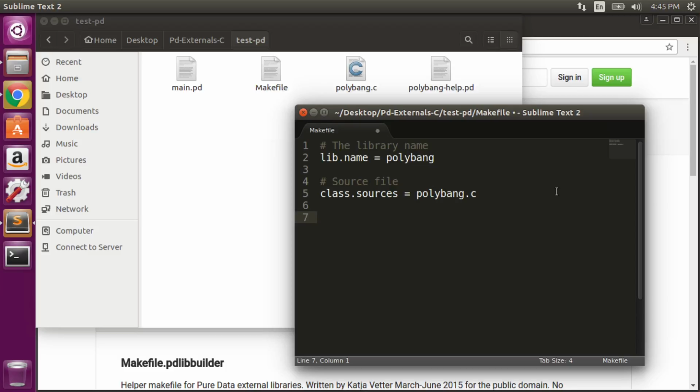Third, we need to include any other files that we want to include within the binary. So this is include other files. This entry is datafiles equals, and then we're going to minimally include the help file, polybang-help.pd.